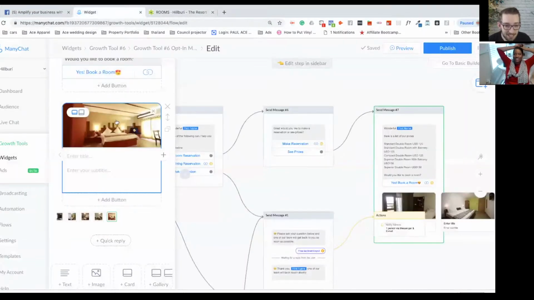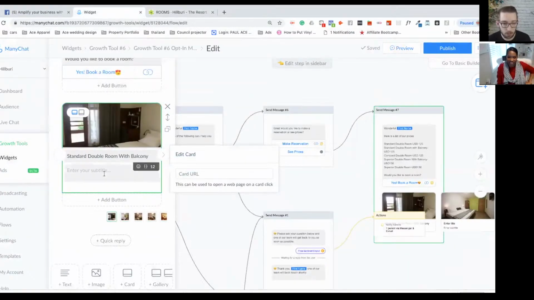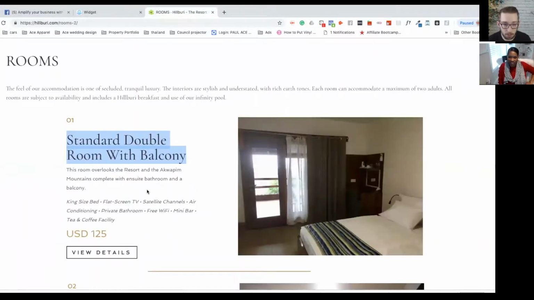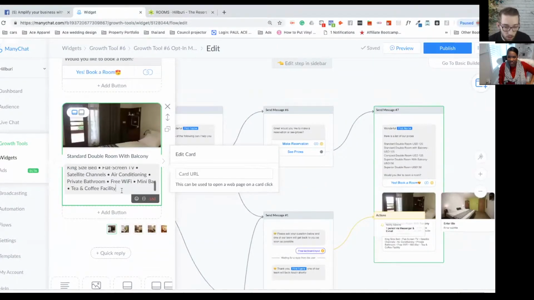So yeah, this one should be pretty cool. We're going to go standard room with balcony, and like I say, I'm literally just copy and pasting. Yeah, that's perfect. And let's see. I don't think it will take all that text because it might be too much. Okay. No, by far too much.